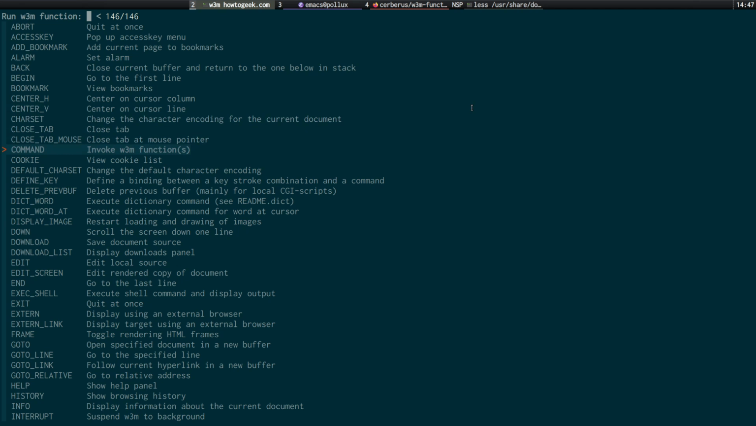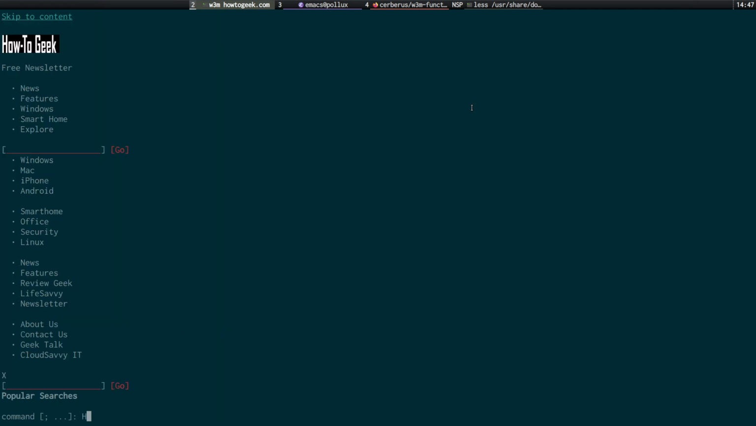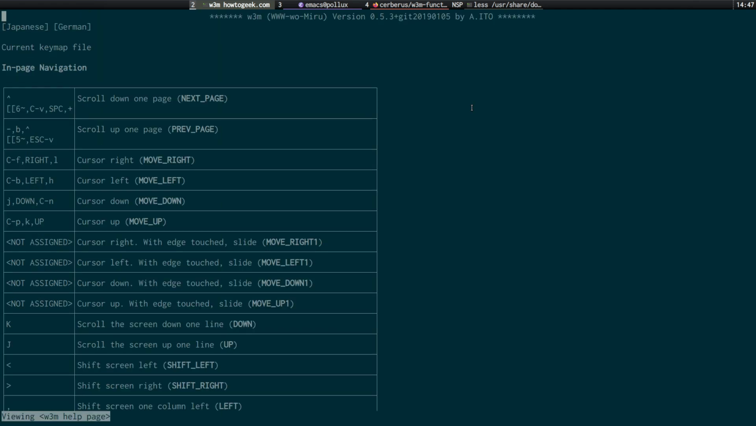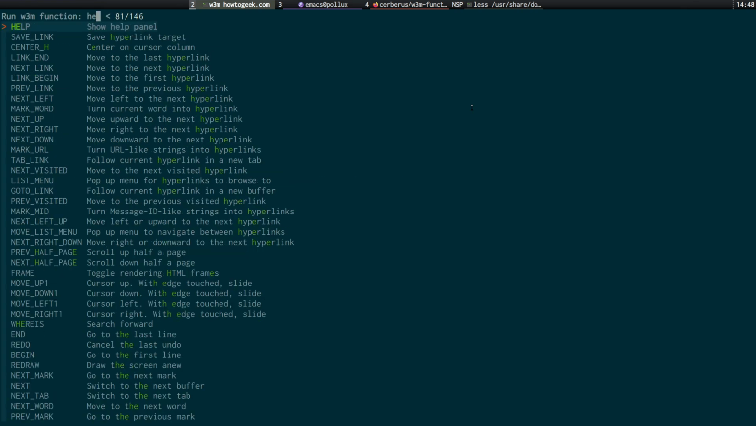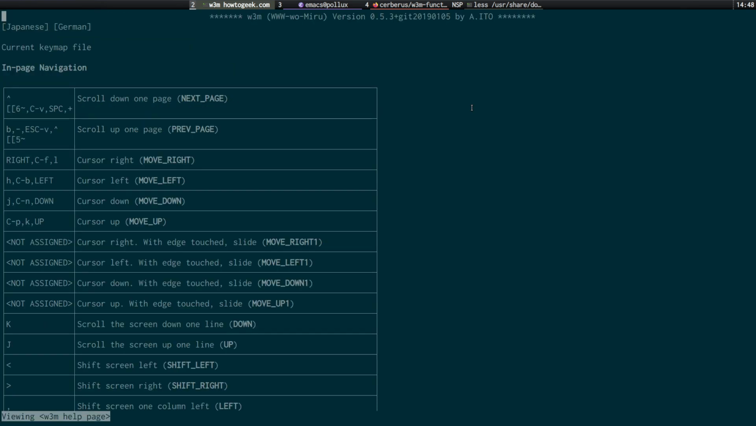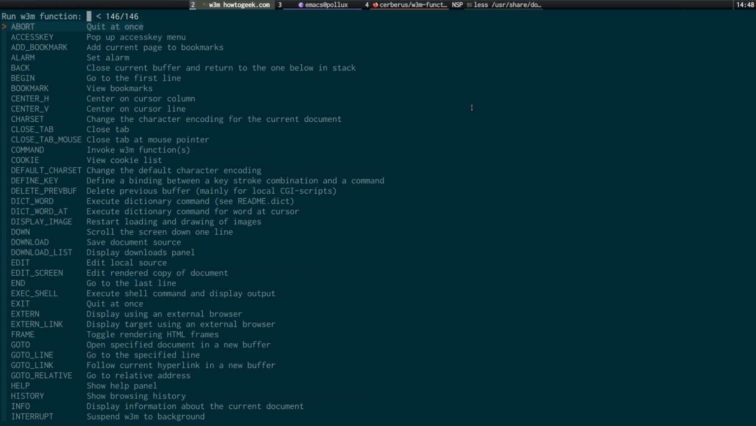a little thing that says command, and you can just type in command. So if I wanted to type a command here, I could just type help. Okay, I could type help from here, and it's going to show the help. Some other things we can do. We can view the cookie list, define a key, delete buffers, dictionary, display images I showed you. No, that's redrawing images, I think. We can scroll the screen down, we can save the document, we can show the download list. Sometimes that doesn't work actually.